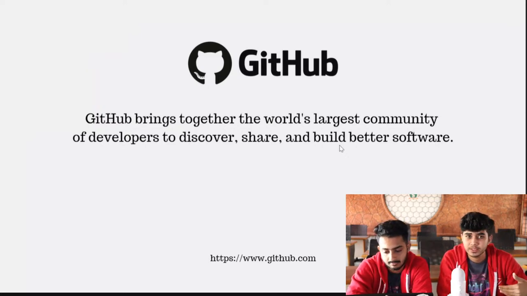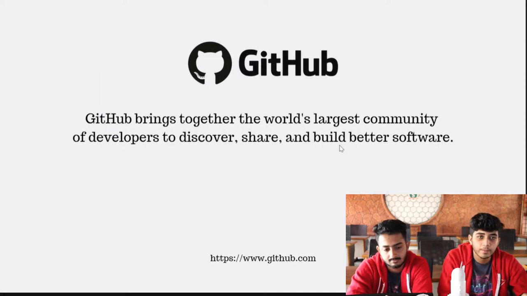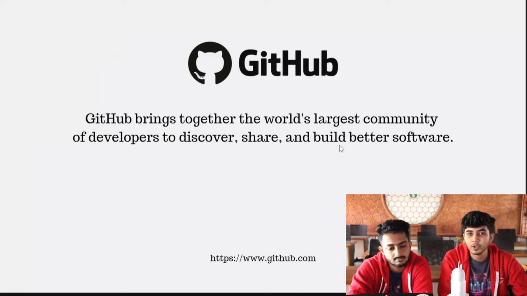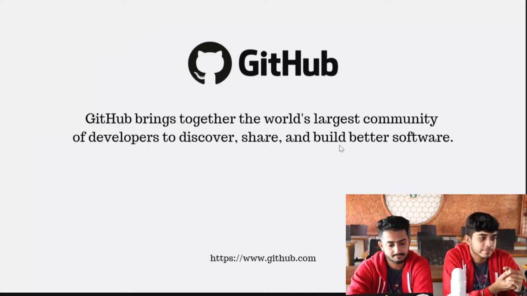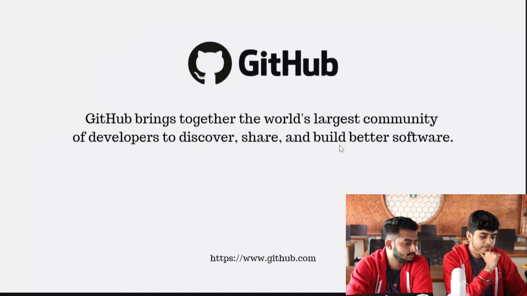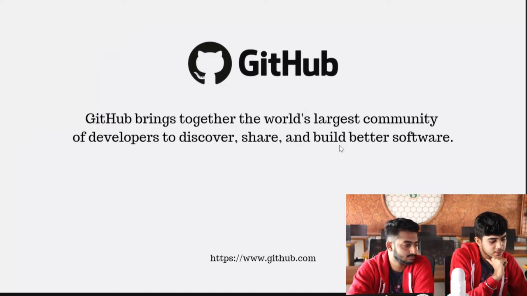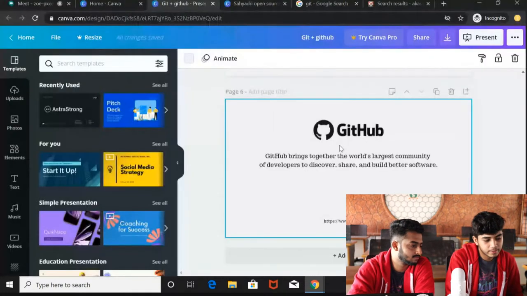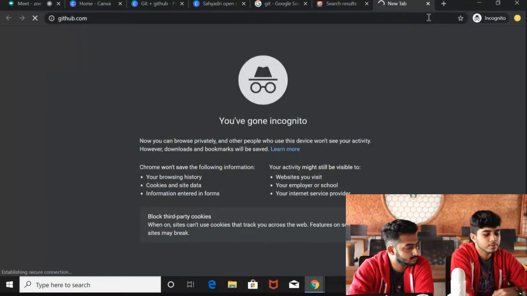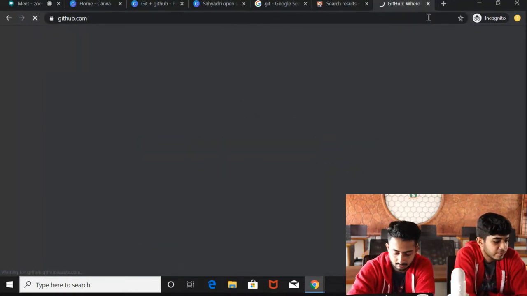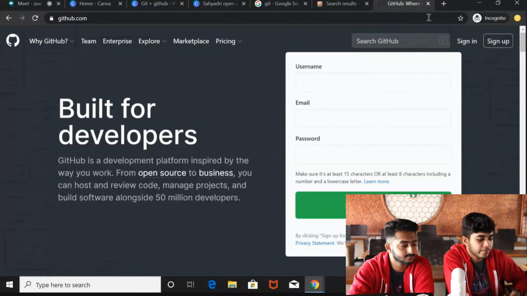And this is where GitHub comes in. It's the largest open source platform where you can host your repositories. You can push your code to GitHub, and people across the world who are working on the same category as yours can look into your code and contribute. Now we'll just go into a quick look. So this is the page of GitHub.